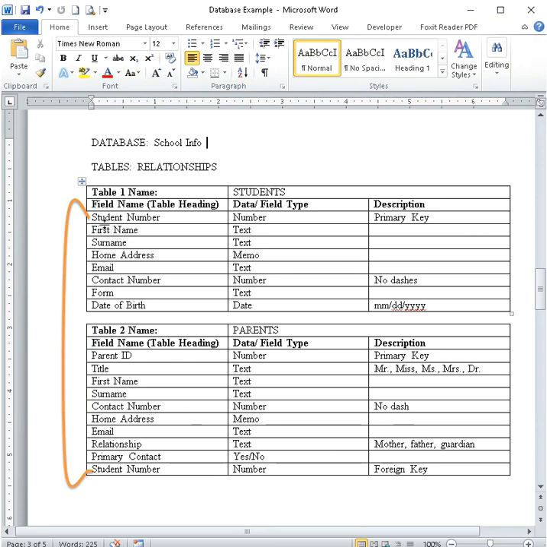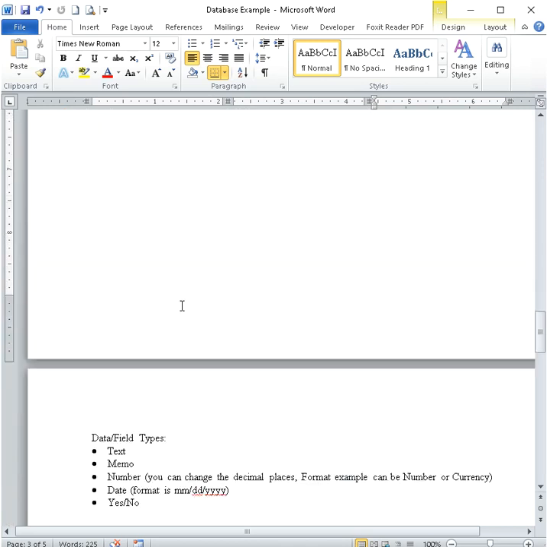Okay. Student number primary key is now related to student number foreign key. So student number primary key in the students table is now related to student number in the parents table as a foreign key. And that's the relationship. We have the same field name in both tables, but one is a primary key and the other, it can't be a primary key, so it's a foreign key. That's the relationships.